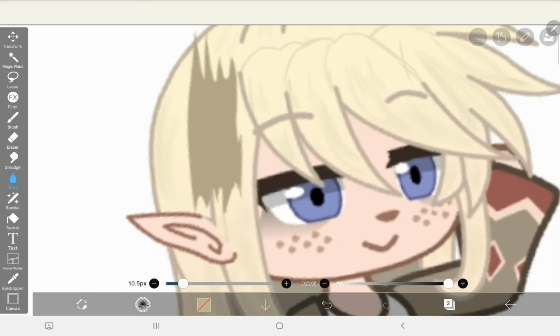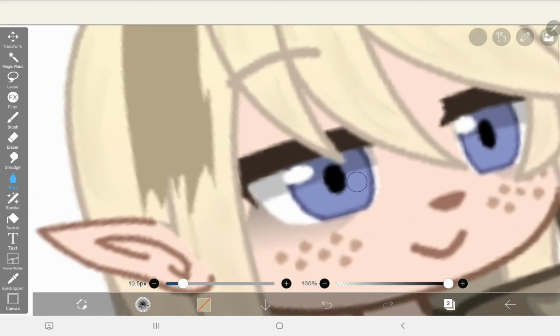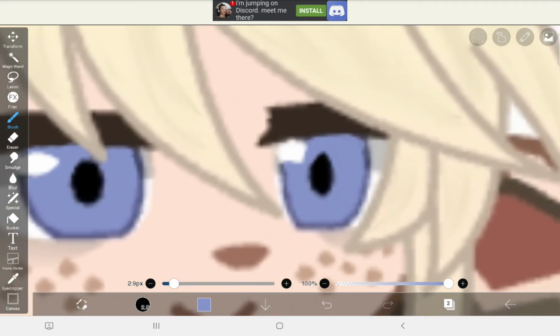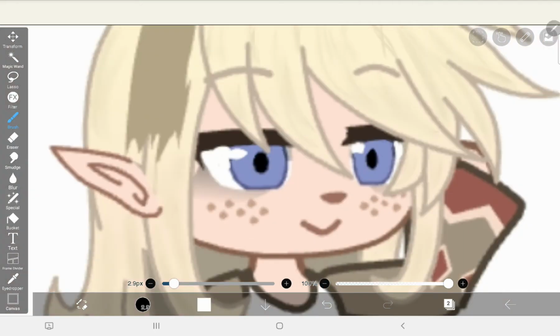So, on the eyes, you'll want to draw color from there. Oops, I'm still on blur. And you're going to want to color in the shadowing that's already on the character. We're going to do that later. It should look something like that. And then you'll want to color in the eye whites too. It should look a bit like that.